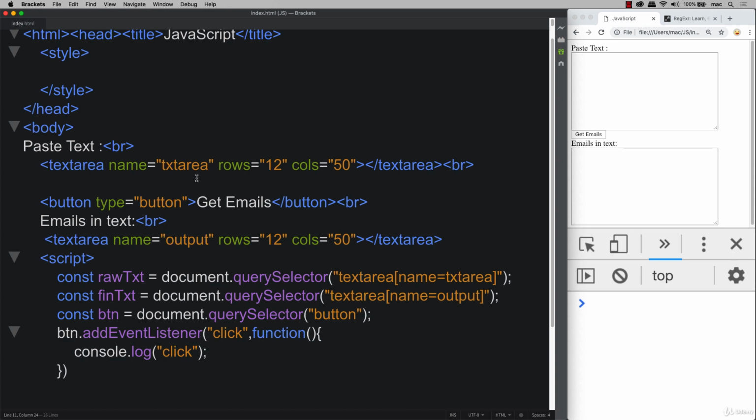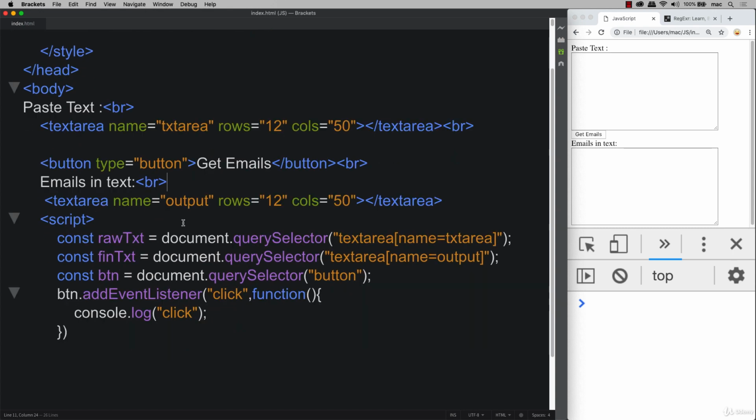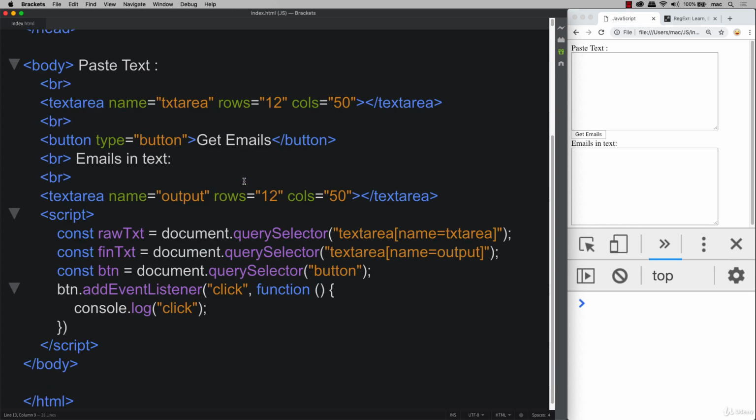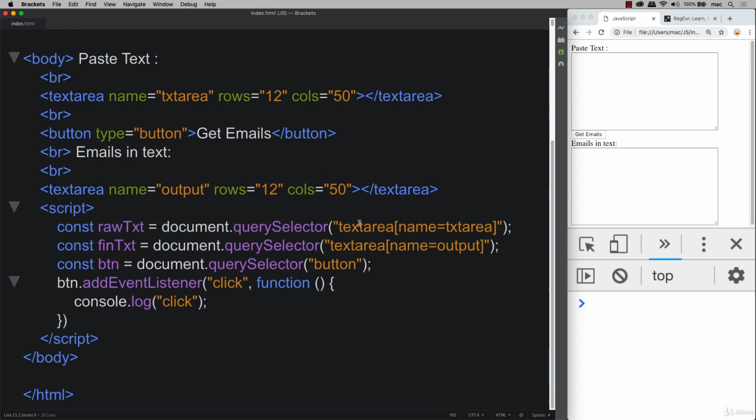So go ahead and set this up within your own project. Set up the JavaScript objects so that you're ready to move on to the next lesson. We're going to be taking a look at how we can actually extract the email values out of the text and then output them lastly into the finished text element. So that's all still to come.